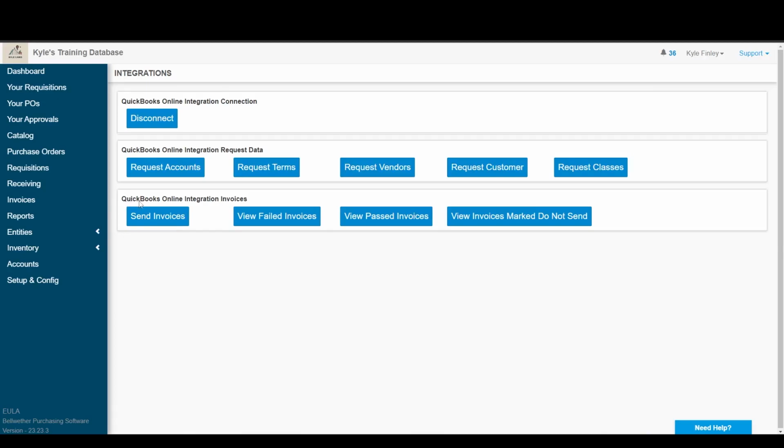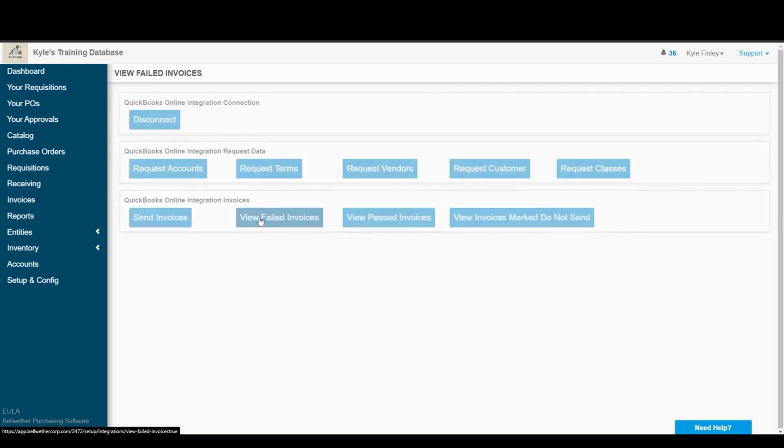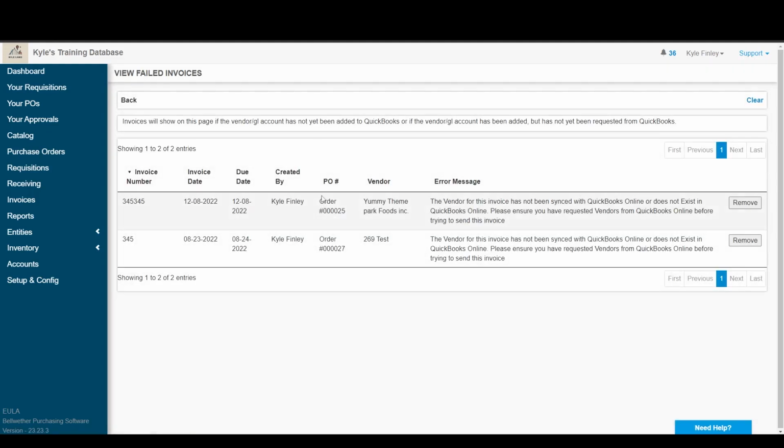Additionally, within the QuickBooks Online Integration Invoices area, we offer a few other menus to help you out as well. The View Failed Invoices area will show you any invoices that have failed to send to QuickBooks Online. In this menu, you can see any invoices that have failed, as well as the error message associated with that failure.